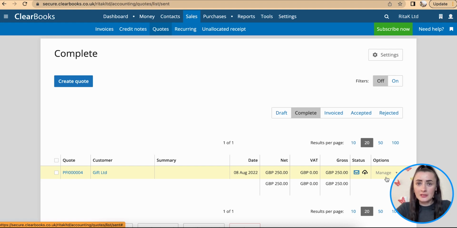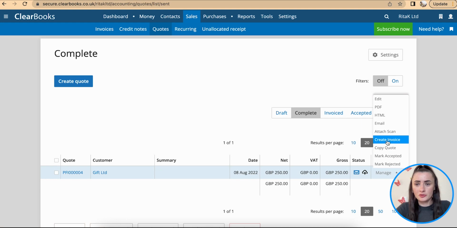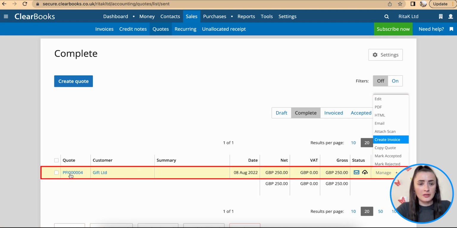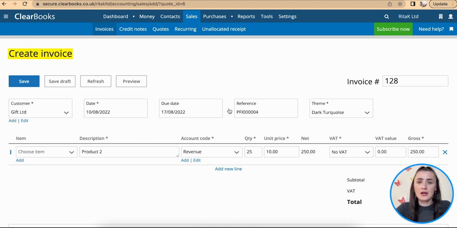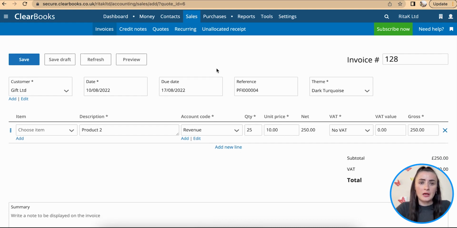To create an invoice based on this Proforma, if I click on manage I have an option to create an invoice, or if I open this actual Proforma quote, I have an option to create an invoice by clicking on this button. Now we are on draft status of a sales invoice. We can change information if we need to.